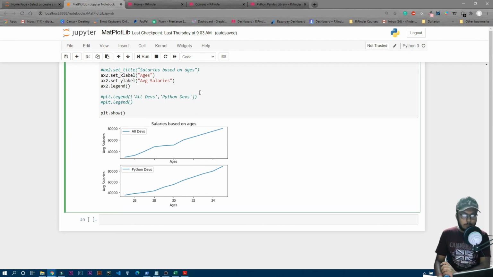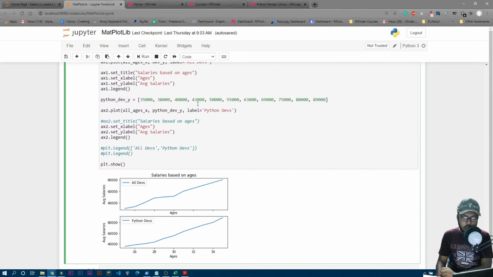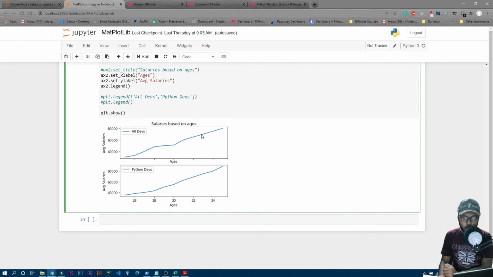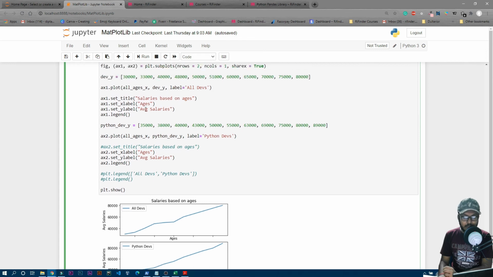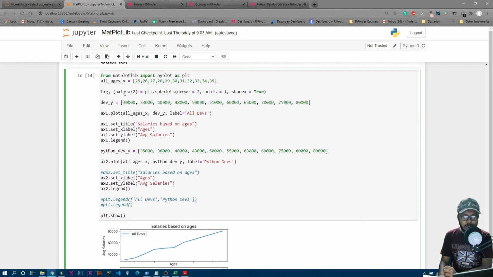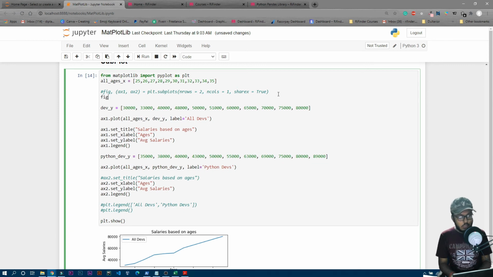By writing in this method, we already have that single big plot, and now we are dividing that big plot into two smaller plots. But what if you want two big plots instead of dividing one single big plot? In that case you can just separate this ax1 and ax2. I'll quickly comment this thing and write over here again fig.